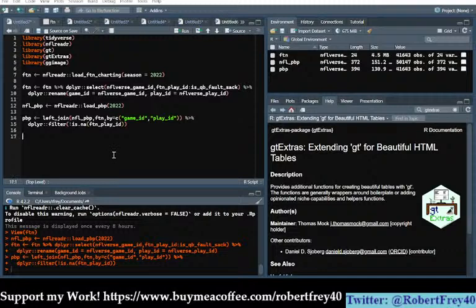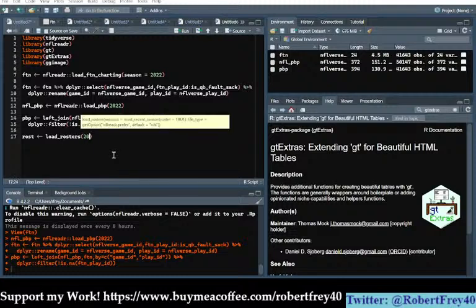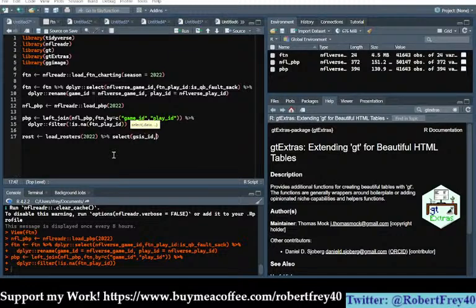So now let's import our rosters and teams. I'll just call this rost, load rosters from the 2022 season, and we'll select their player ID, their full name, and their headshot URL. That way when we're creating plots and logos, we can add in the face of the player, as well as for the team side.